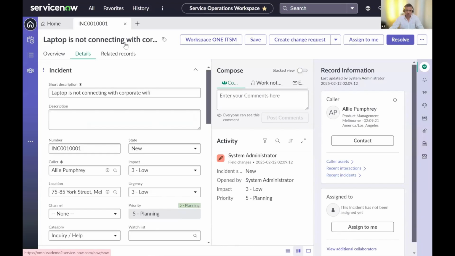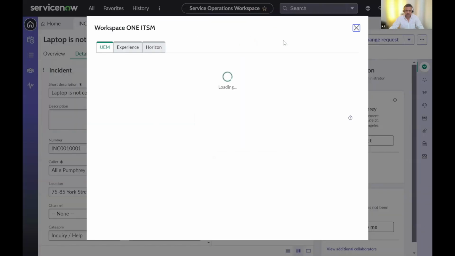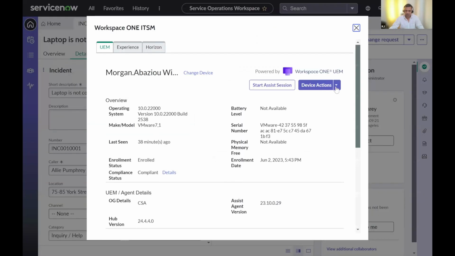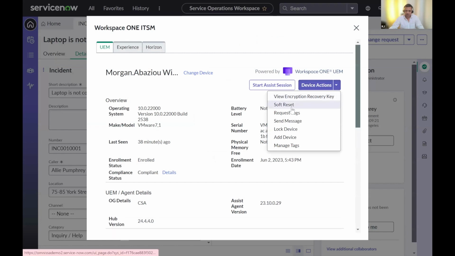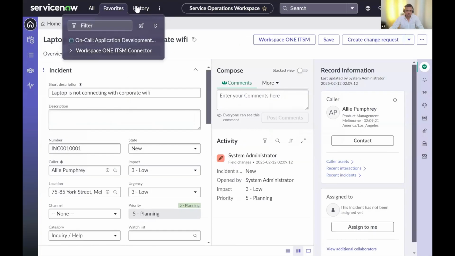and then nobody within service desk will be able to see that. So going back to the incident, now if I come here and look at the corresponding device actions, enterprise wipe is gone, delete device is gone, device wipe is also gone. That is one way of doing it. The other way of doing it is to use groups.